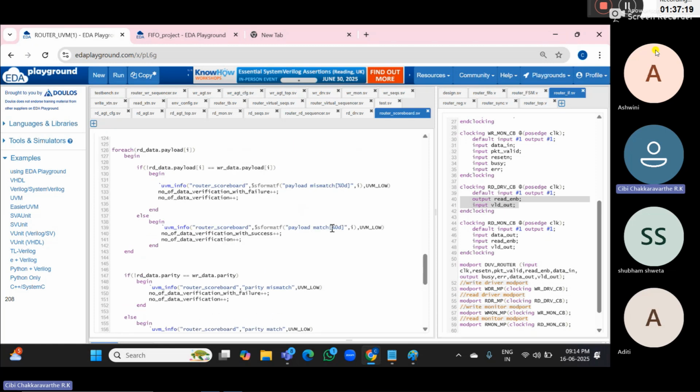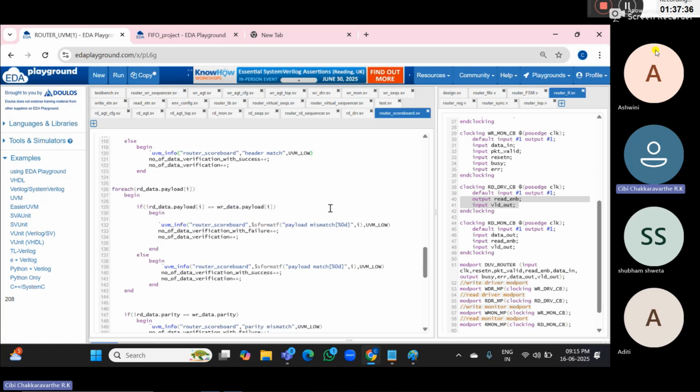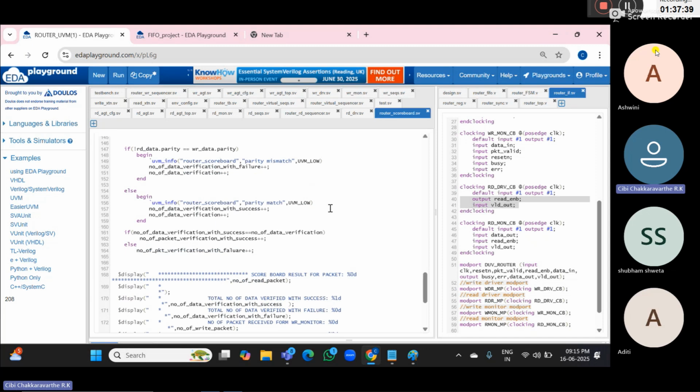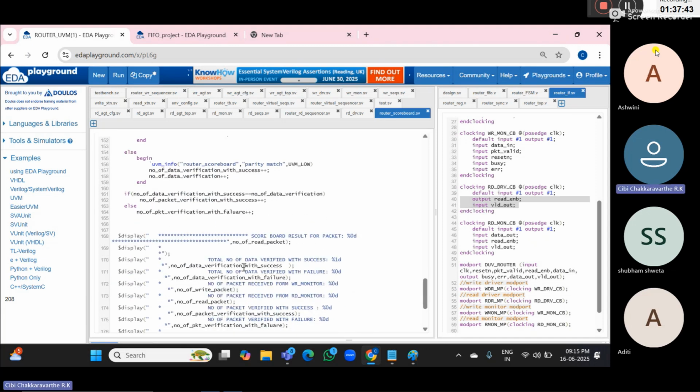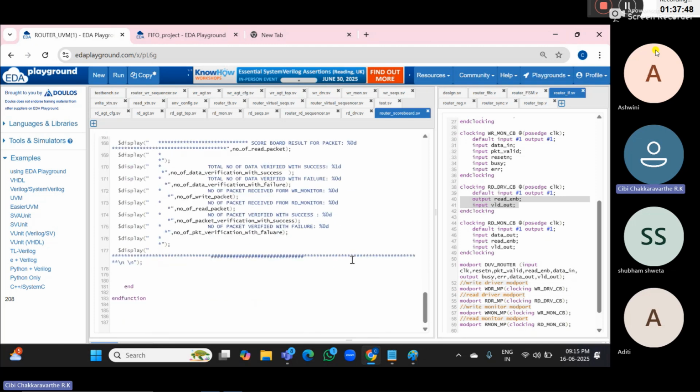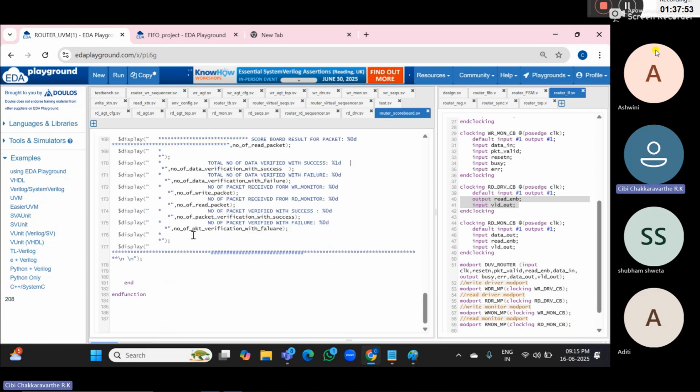And if our payload is matching, see here in the 139th line, we will print payload match, like that. And note in this 120th line, if both the write and read headers match, we will print header match, like that, for our clarity. And all these are for the scoreboard result. Here they have mentioned the total number verified with success. That information will be printed. That is what the check phase does. Inside that phase we will print here.